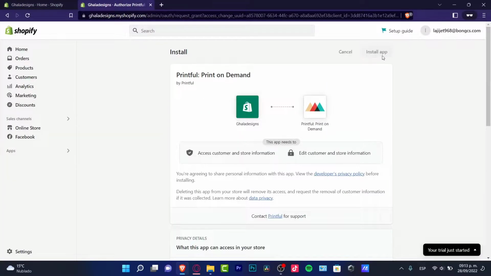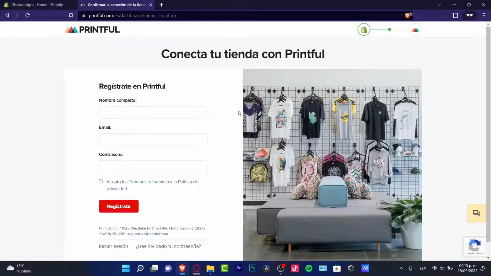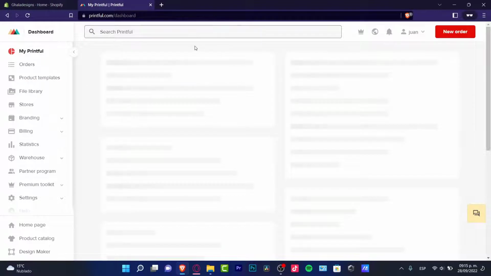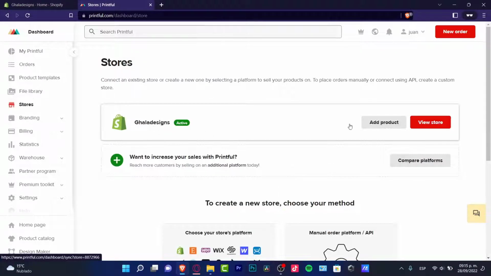I'm going to install the application, and it's going to redirect me to Printful, so I can register myself. Now that I have my account here in Printful, I want to go into the stores, and here you have Gala Designs, and I can add a product.